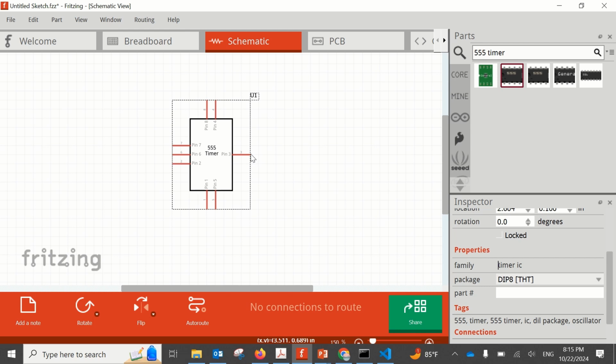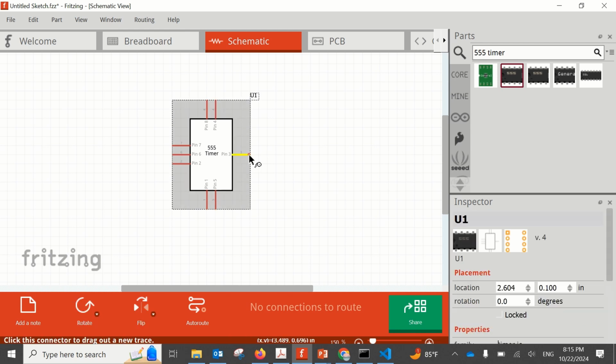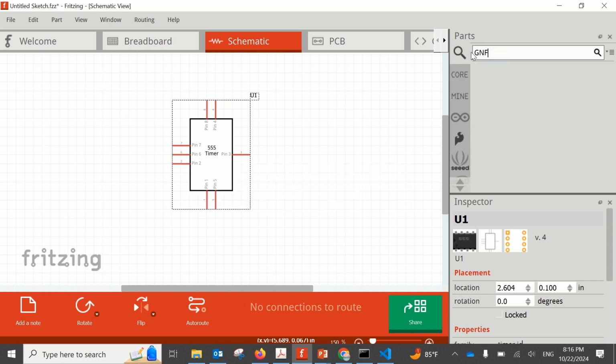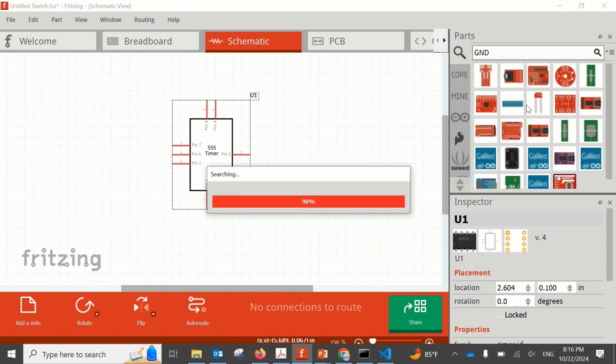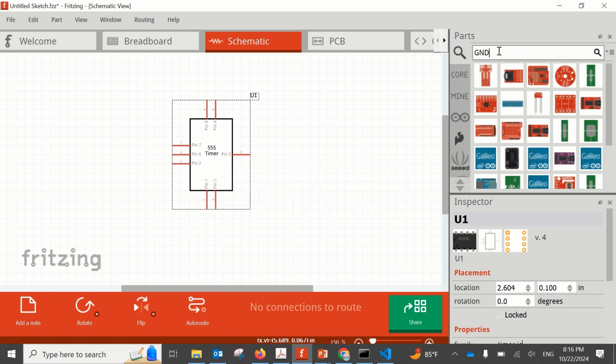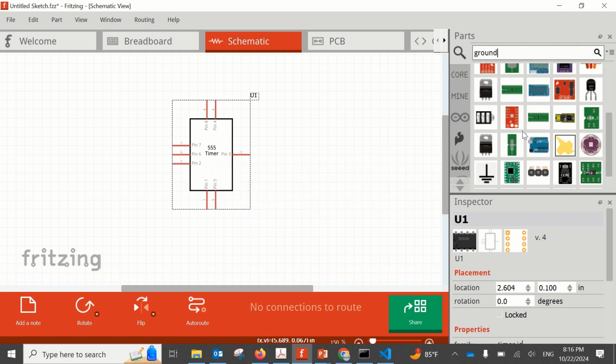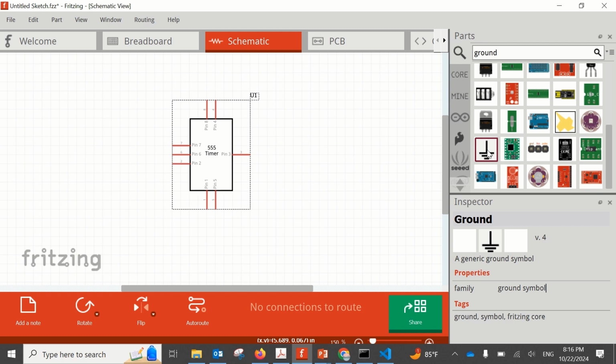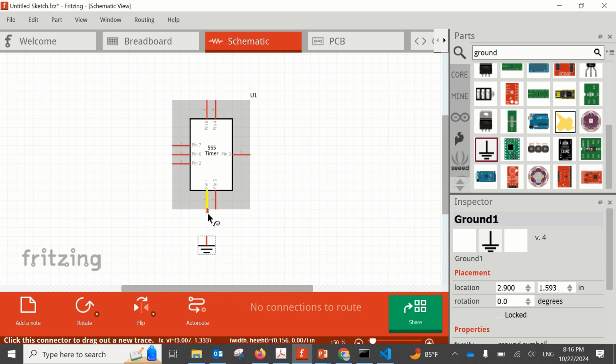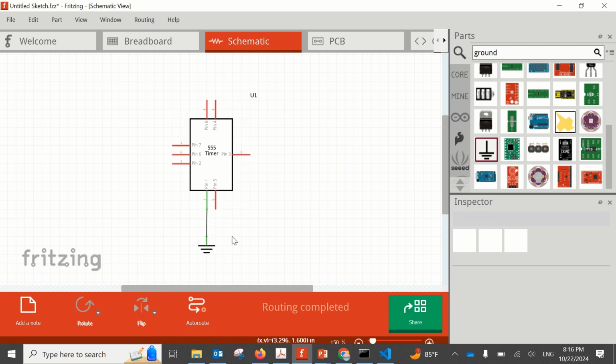Now, to connect the pins on Fritzing, you cannot make a wire to empty space, like in Logisim. You have to connect it to another component. So, for example, if I want to have ground, let me search for ground. So this is not ground. Let's try typing it. Okay, so here is the ground that I'm looking for. Just the simple ground. I'm just dragging it. For instance, I want to connect pin 1 to ground. I'll just make this connection.